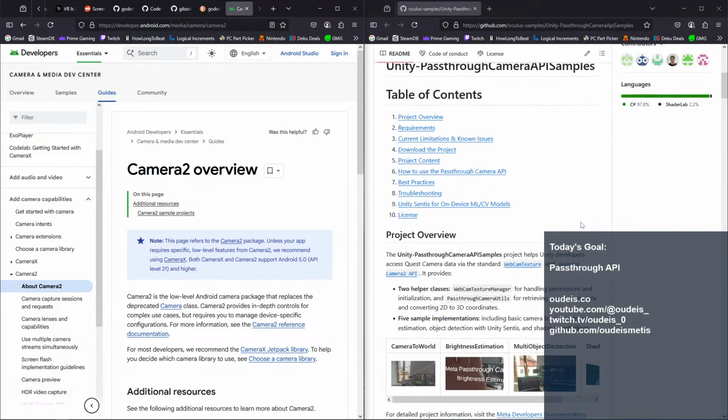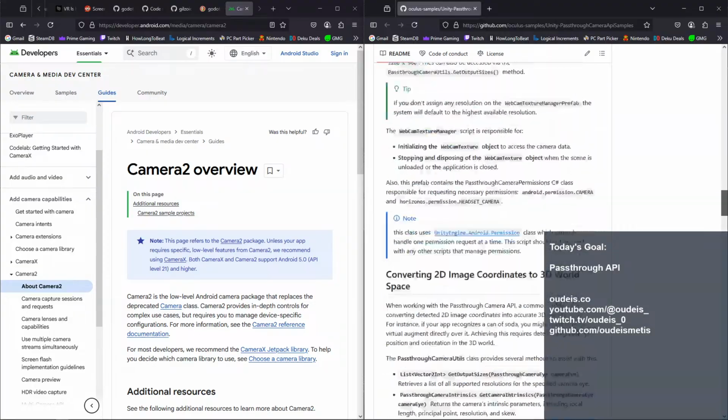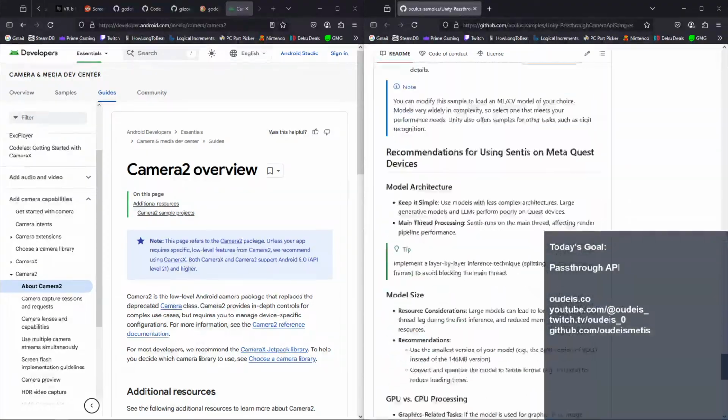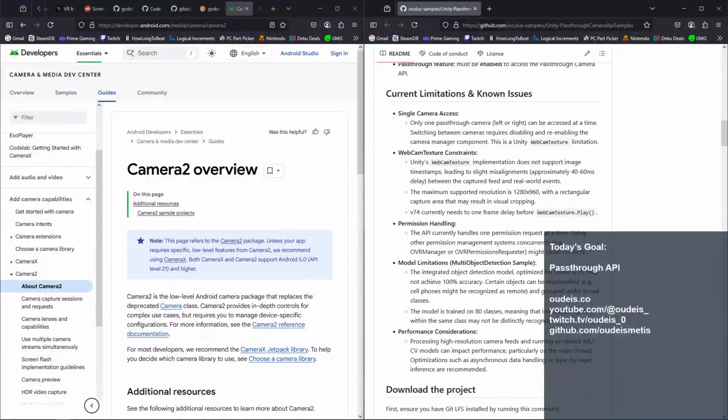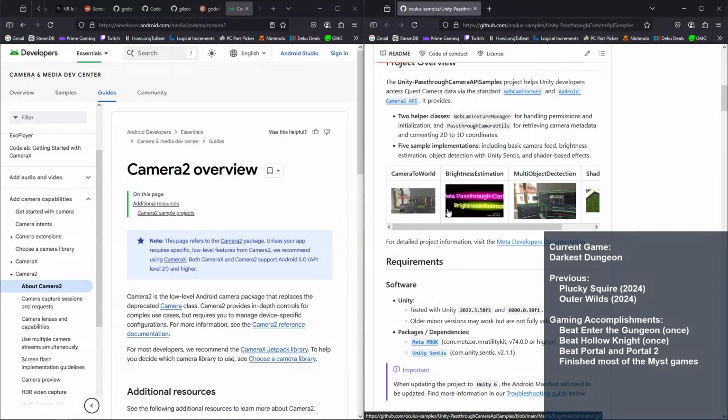So these are the Unity pass-through camera samples, which include, well, it's a little bit shrunken down, but these examples here. So that's one thing. And then what else we got here? This is another one. Again, these are all Unity based. I may just use them as a reference to just generally understand how this works. But in theory, I can just request camera access.